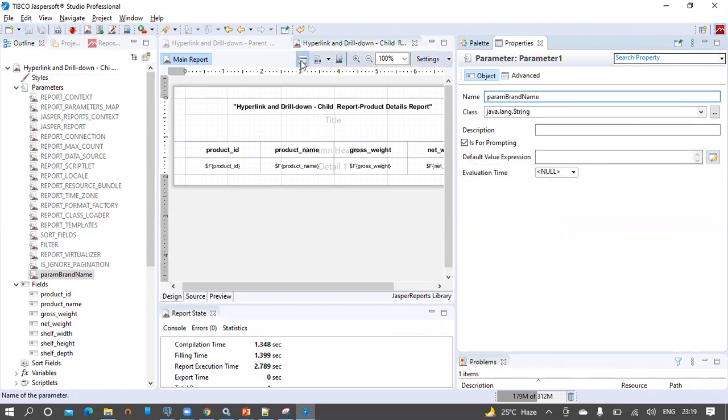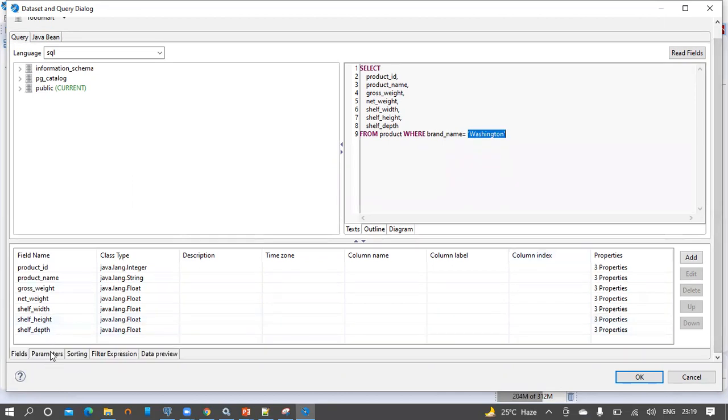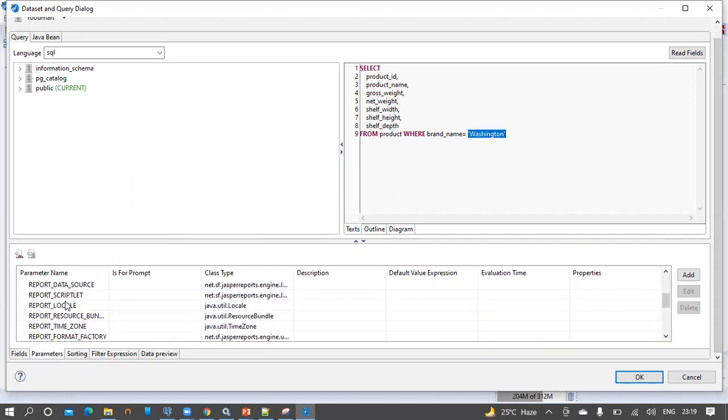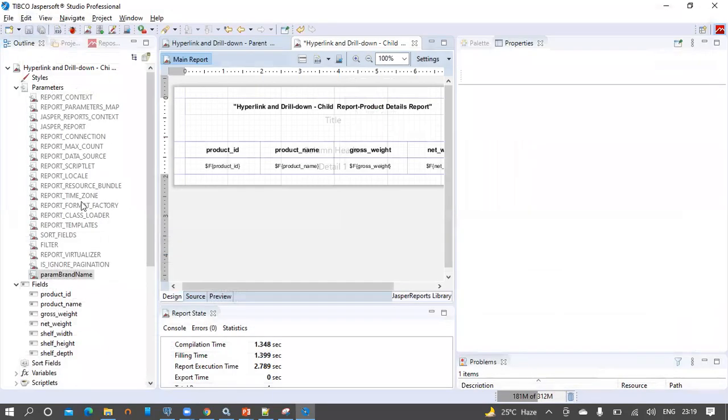Save the report, open the SQL editor, replace this Washington hardcoded value with the parameter created. For that, click on the parameters tab in the bottom, then select and replace the Washington in the SQL. Save this report and publish it to the server now.